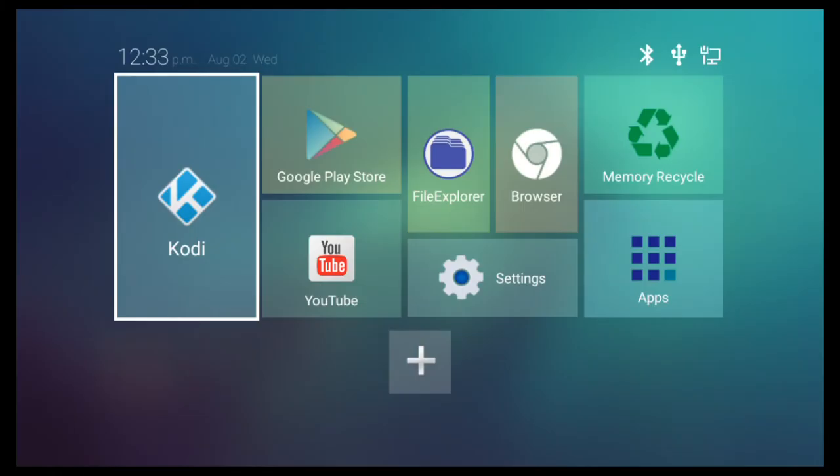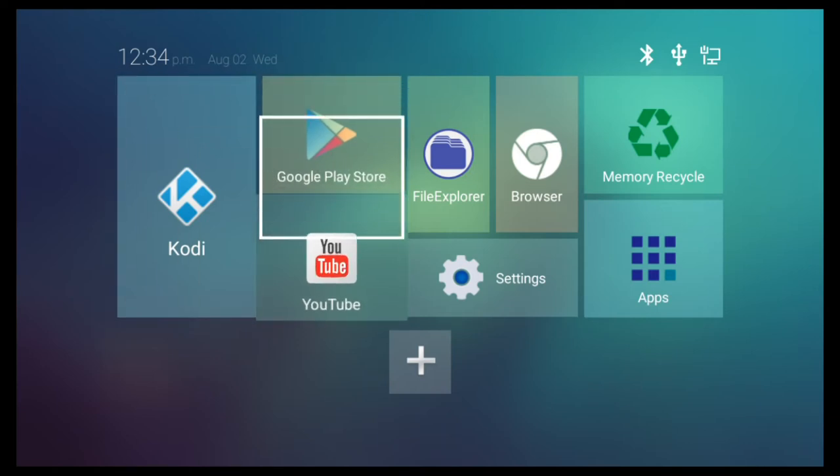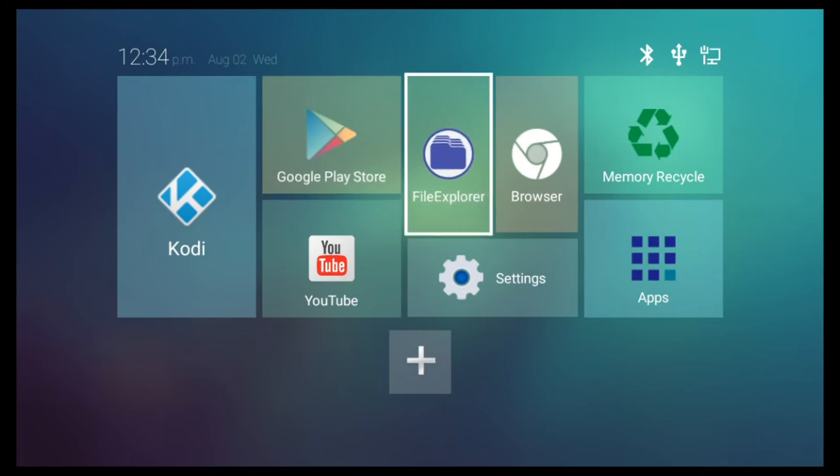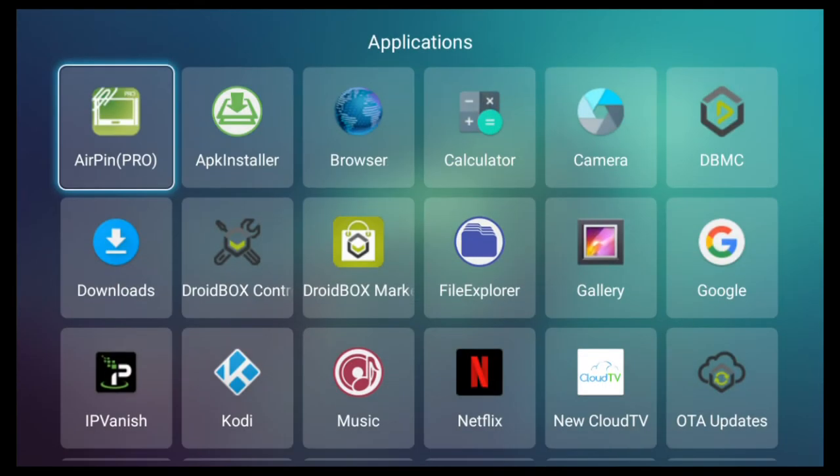On the home screen, you can find shortcuts to commonly used apps such as Kodi, Google Play Store, YouTube, File Explorer, the web browser, and settings. You can also access the full list of apps installed on the device.